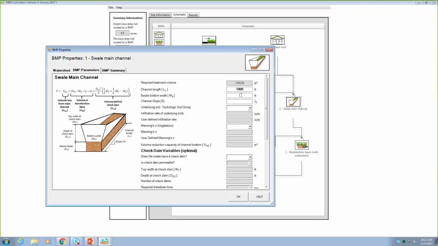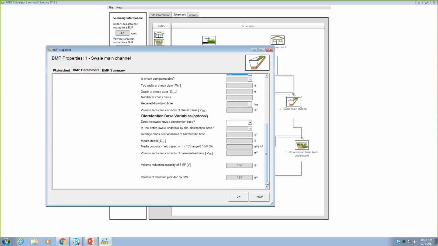The channel length is 1,000 feet to match the swale side slope. We're going to have a 3-foot wide bottom with a 2% slope, and the underlying soil is going to be a C soil, 0.2 inches per hour. The vegetation will be mowed turf. We are not going to have check dams in the system. If you want to know how to use check dams, go to Module 7, which talks about swales.